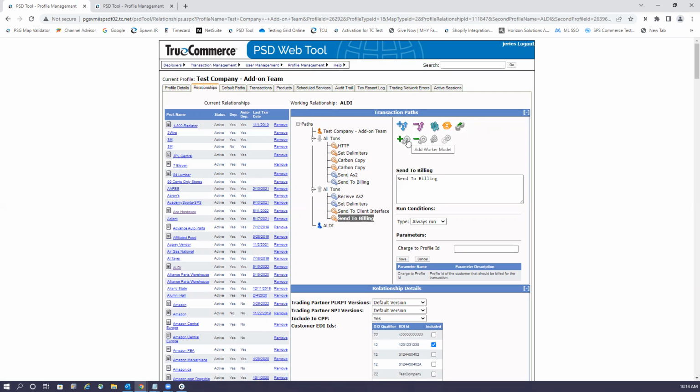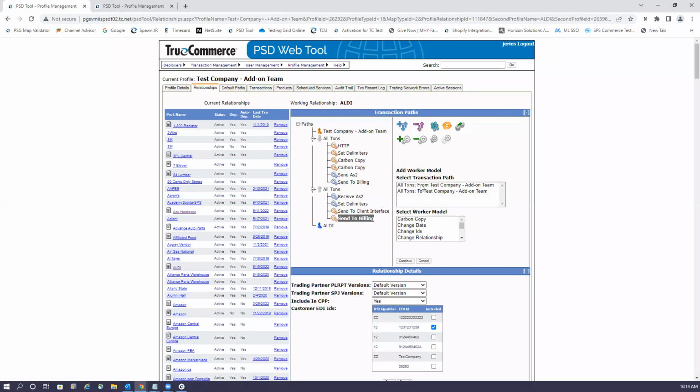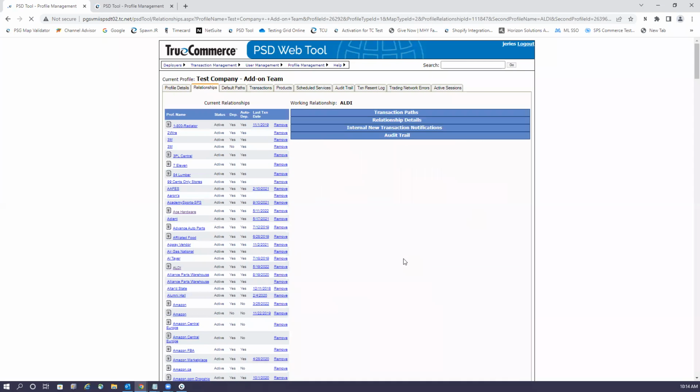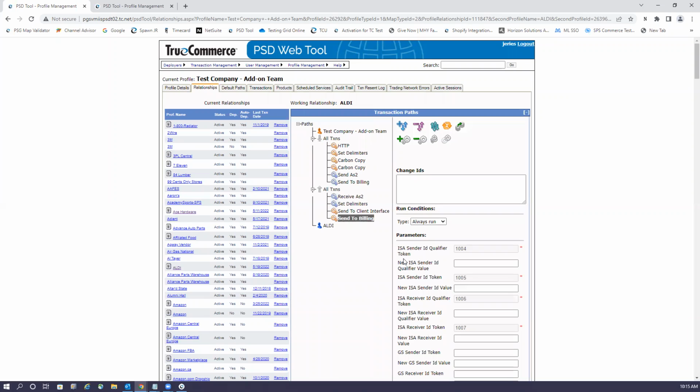So let's go ahead and add a worker model. Let's see what kind of options we have. Let's say it's from the customer and we want to change ID from test TMO to the trading partner, and we can click continue.